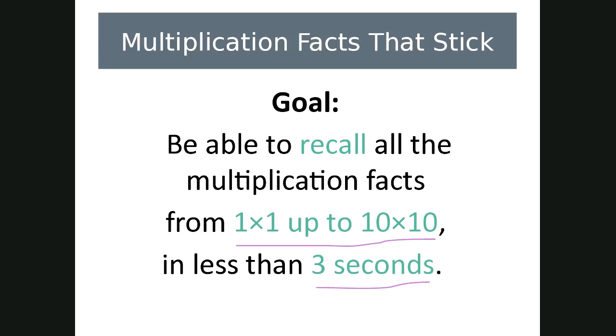So I like to give 3 seconds as a general guideline that most kids should be able to say just about all those facts in less than 3 seconds. You'll find some variation. Of course, some of the 7s and 8s might take a little bit longer for kids to pull back than some of the easy ones like 3 times 2. But that's the general goal.